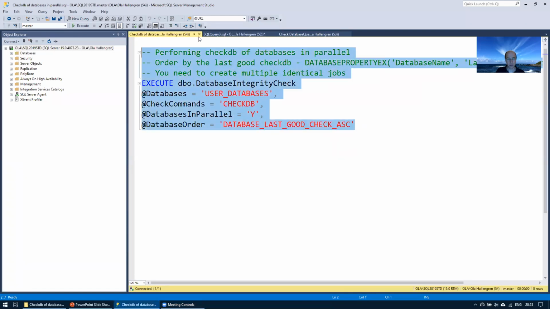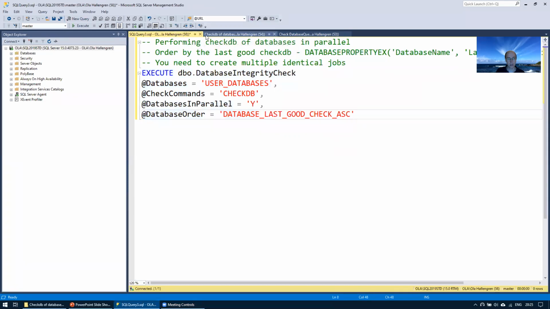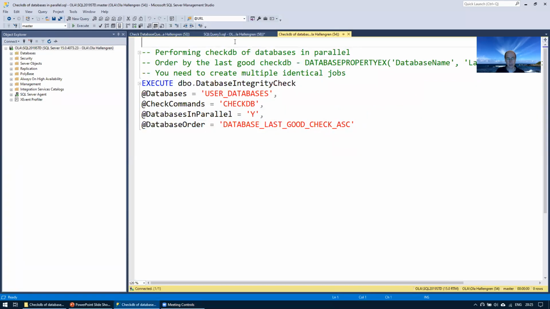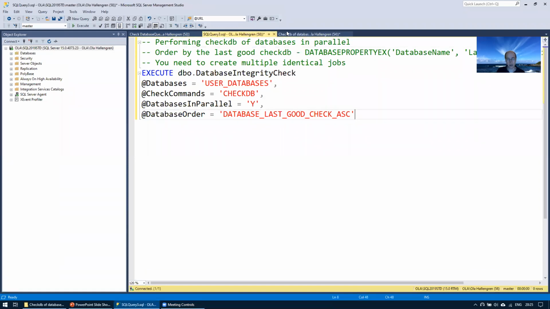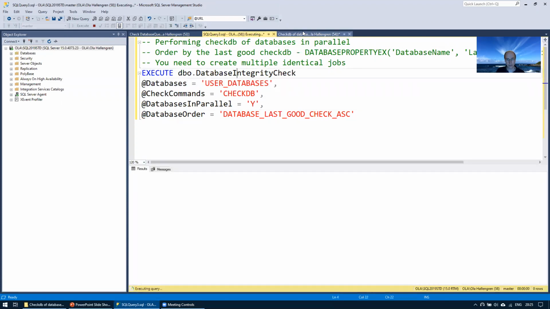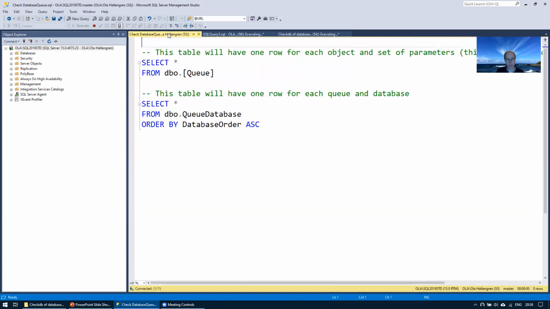And we have 2 different jobs. We can see here that the jobs, the sessions, are identical. So let's start. We start in both sessions. So we have this time 54 and 58. Now let's have a look at the queue tables again.